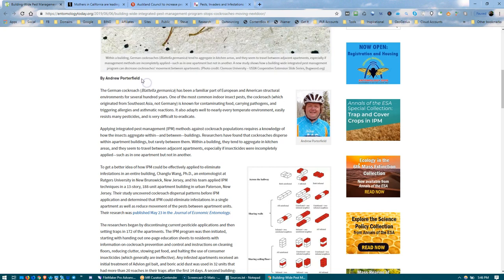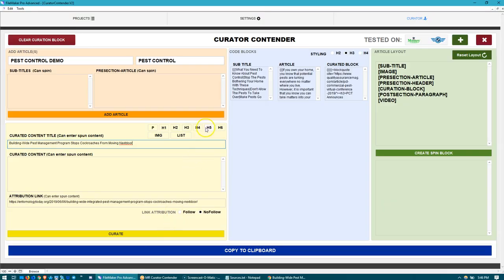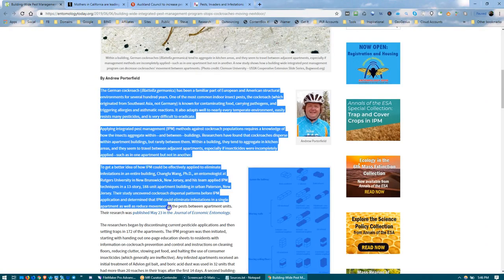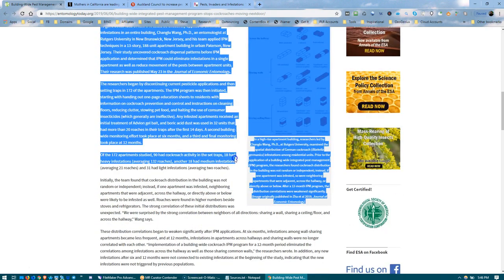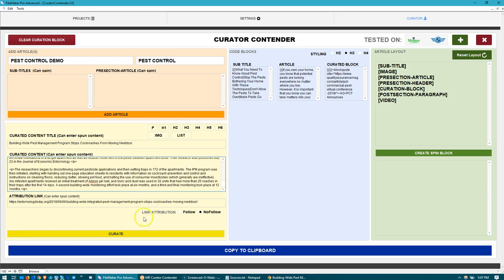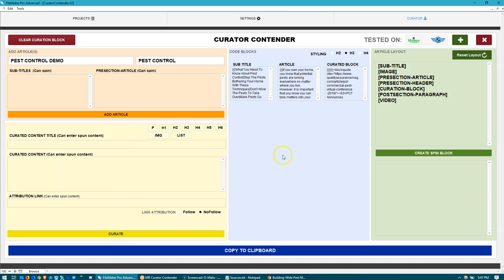Let's put the writer's name in there. And I'm going to make that like an H5. And scrap all this stuff here. Yeah, that's enough content. They can continue reading on that site. Boom. Curate that. So now I've got a bunch of curated content there.